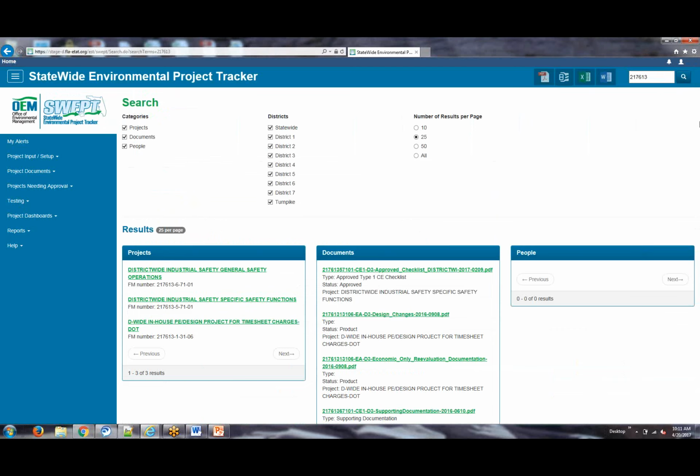The search results are broken out into projects. So those will take you to individual project pages. Documents, those are going to be documents that are in those project files. And then we also have a section for people. If you're searching for a contact person, that is where you would see those results, and I'll give you the contact information for those people.